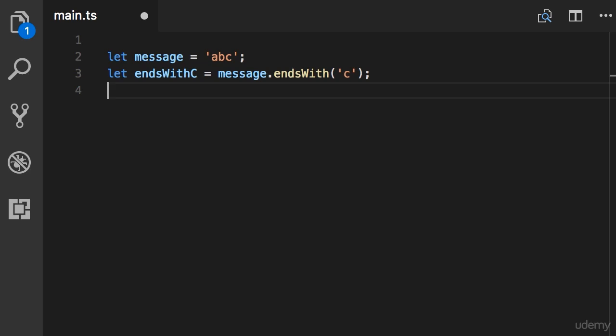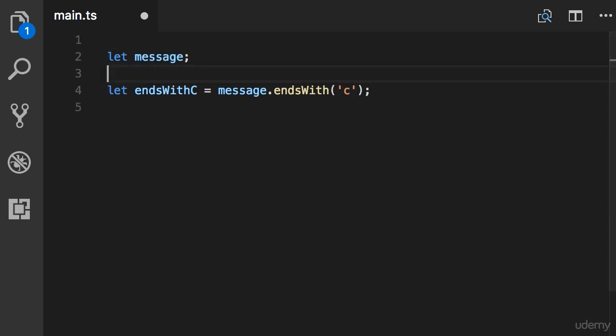However, sometimes TypeScript may be a little bit confused about the type of a variable. For example, I'm going to remove this initialization here and initialize this variable on the second line, ABC. Now look at the type of this message variable. It's any, because by default, when we don't set a value, the type is any.